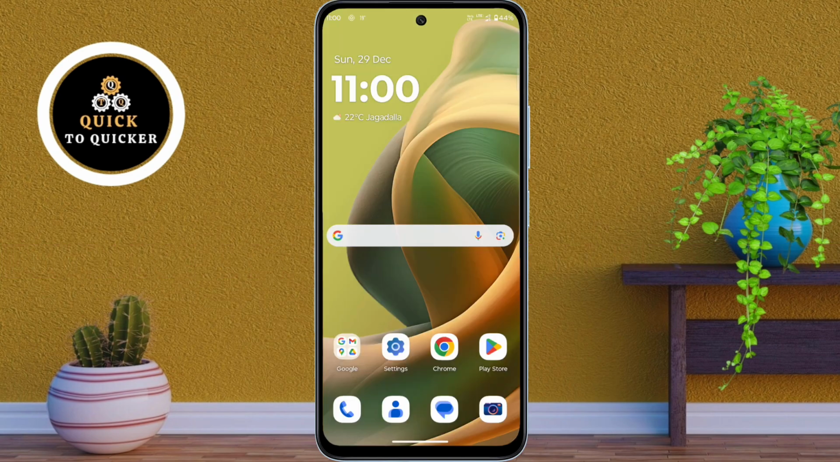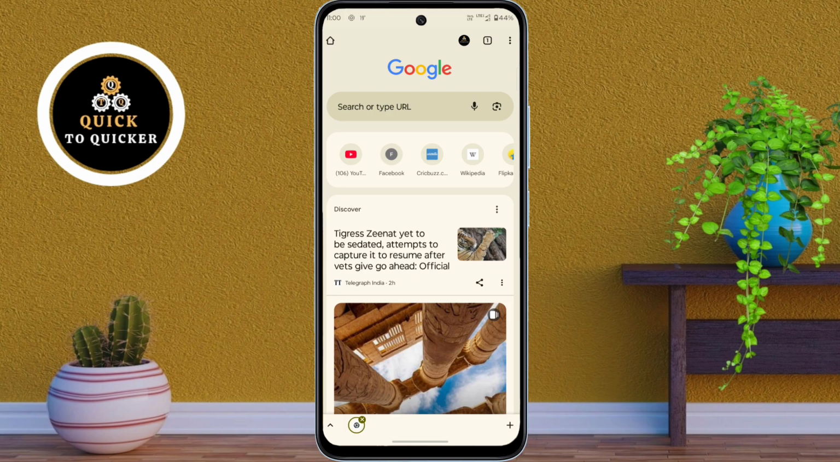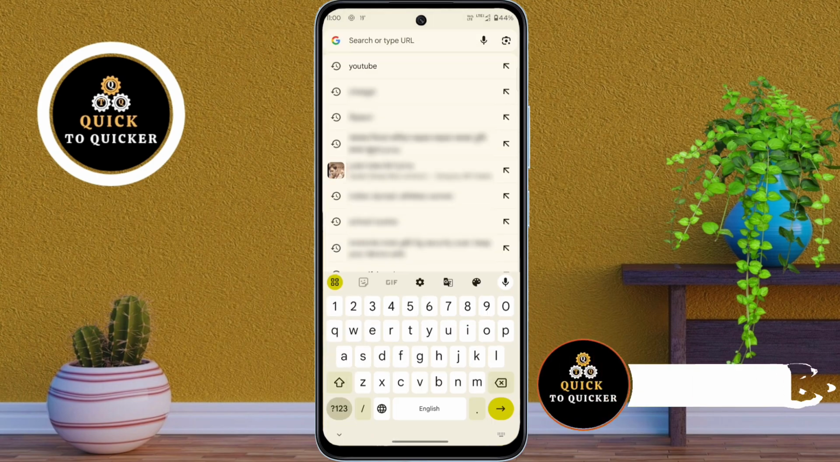First of all, open Google Chrome. Then here you search for youtube.com. Make sure you are signed into your Gmail account.